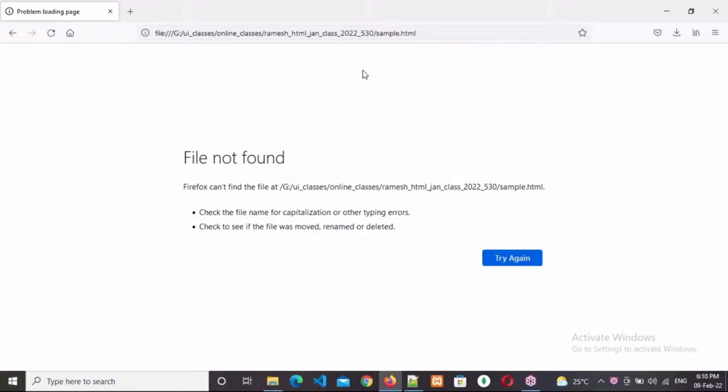Srija, put yourself on mute. I'm getting some noise. Since this file is not available in your root directory, since this file is not available in the root directory, it is displaying as file not found. Okay, but actually it is navigating.